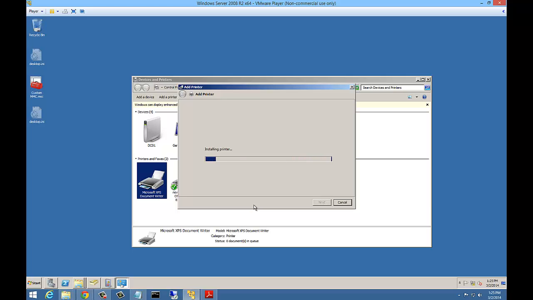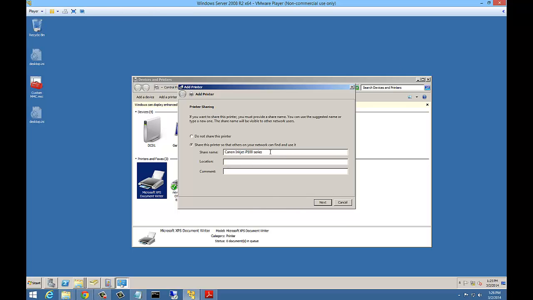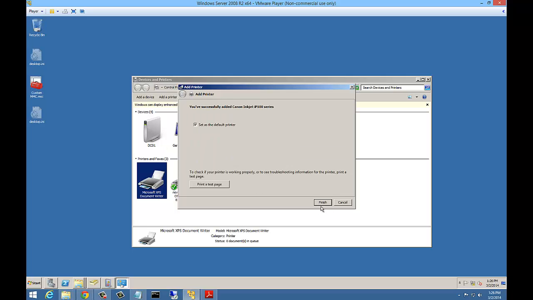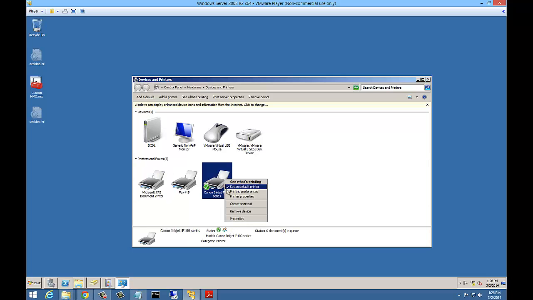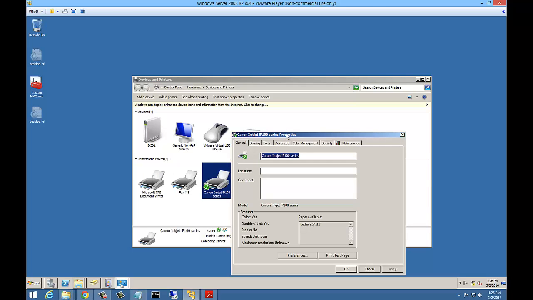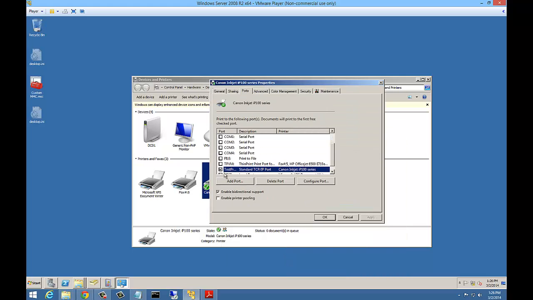We're going to go in and change the port information because we realize that the port on our printer is not the port that we want. Here's where we set the sharing name, and we can leave it as default, or we can go in and make it simple and just say Canon. And we're going to set it as the default printer. We're not going to print a test page because it is a fake printer.